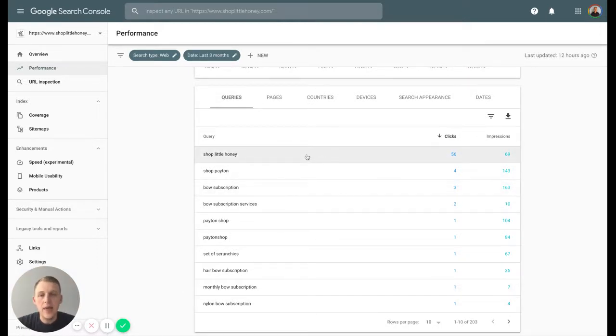As you can see, she shows up quite a bit for her brand name, which is typical for pretty much any business. Especially if you're a local business, the majority of what you see in Google Search Console will be branded search, because it's people who have heard of and who are looking for your specific business. It's not necessarily showing up for something like bow subscription, which is a general term that doesn't include your brand.